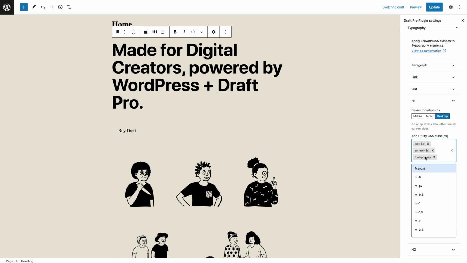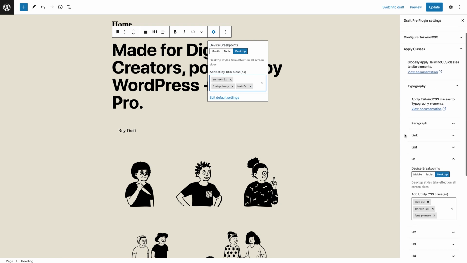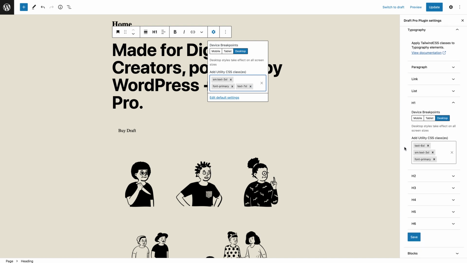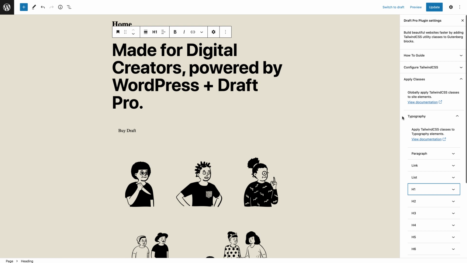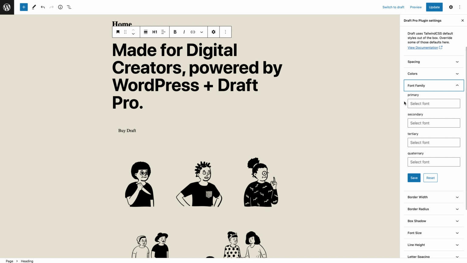And font primary, we haven't chosen a font family yet, but one cool thing that will happen: these classes will be applied to all H1s throughout the site globally. But if you apply any classes inline, that will override these styles. So the goal here is that you set most of these global sizes and styles here, and then if you want more control, more granular control, you can do it inline on the block itself.